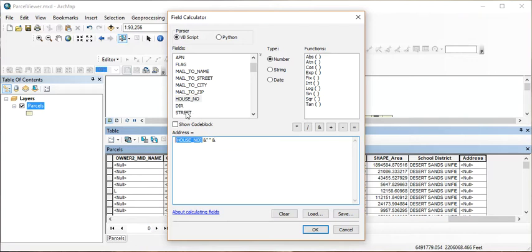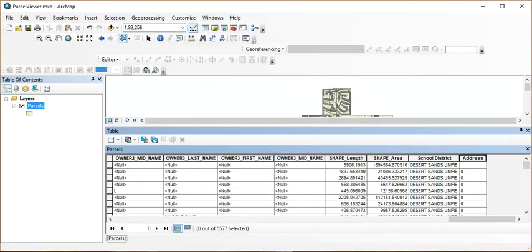So what I'm saying is to add in the house number here, give a space, and then bring in the street. So here the street, and then give a space, so ampersand, double quote, space, double quote, ampersand, and then the surface. This will create the expression that will give us the house address. So click on OK on that.